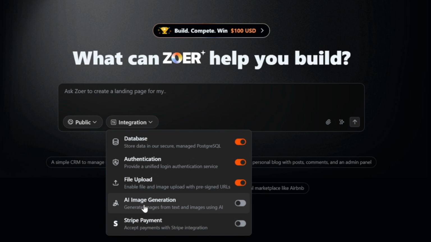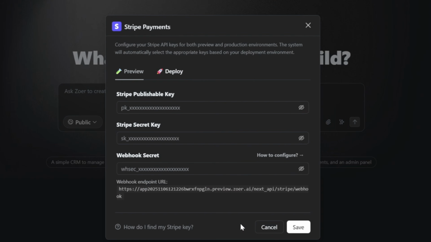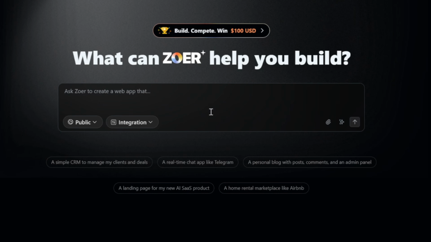Next up, the AI image generation plugin. This is the main integration we'll be using for this project. It gives your app the ability to generate images from text or even transform an image into another image using the Nano Banana model. And finally, there's Stripe integration, which allows you to accept payments directly in your app. When you enable this integration, Zoer will ask for a few API key details to connect your app to your Stripe account, allowing it to accept payments and transfer them directly to your balance. Don't worry, I'll show you how to do that later. It's super simple, and all you need is a Stripe account.